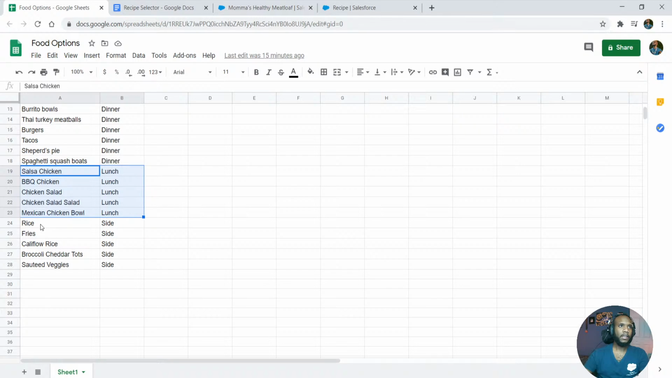Lots of chicken there. And then some of the sides. And I just thought of a side, mashed potatoes.